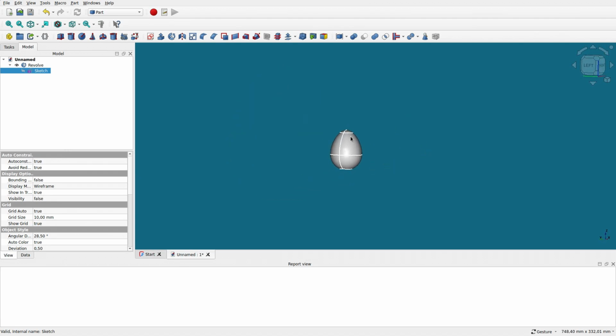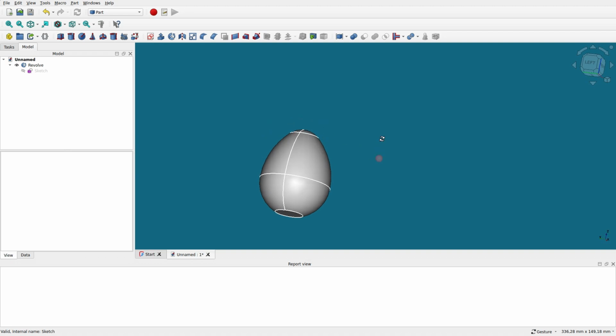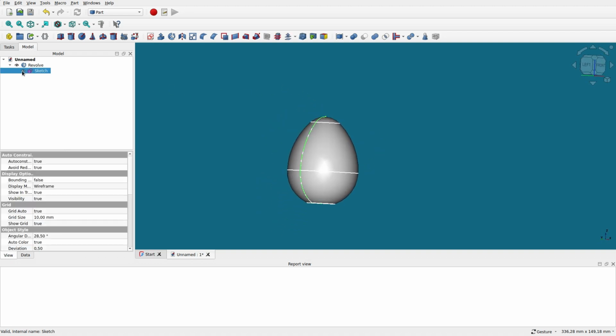So that's the basic tutorial on how to get an egg done. We just created a sketch, and then we revolved it, and that's basically it. No magic, not too much magic happening here. And now let's make it interesting.